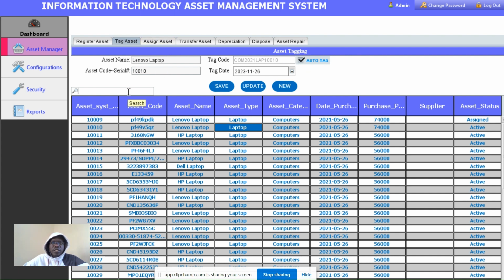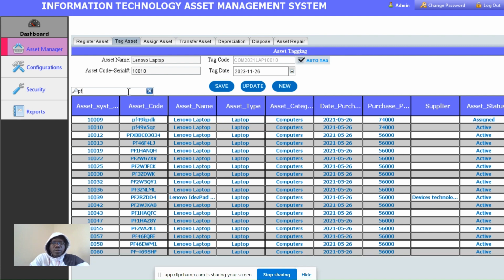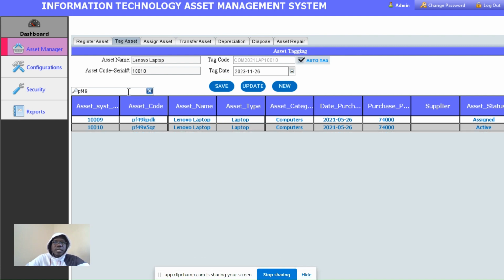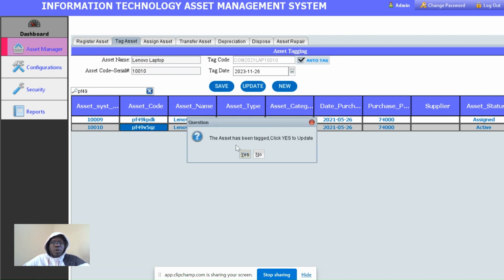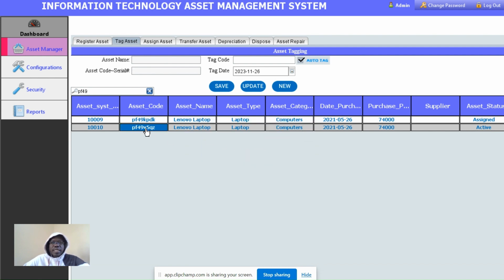Then this is for searching. You search by the serial number of the asset. Then it will load that asset so that you can tag it.